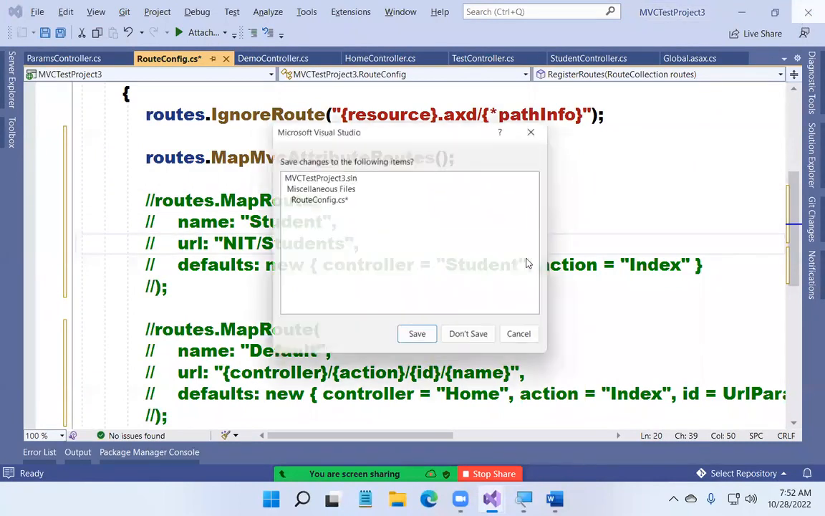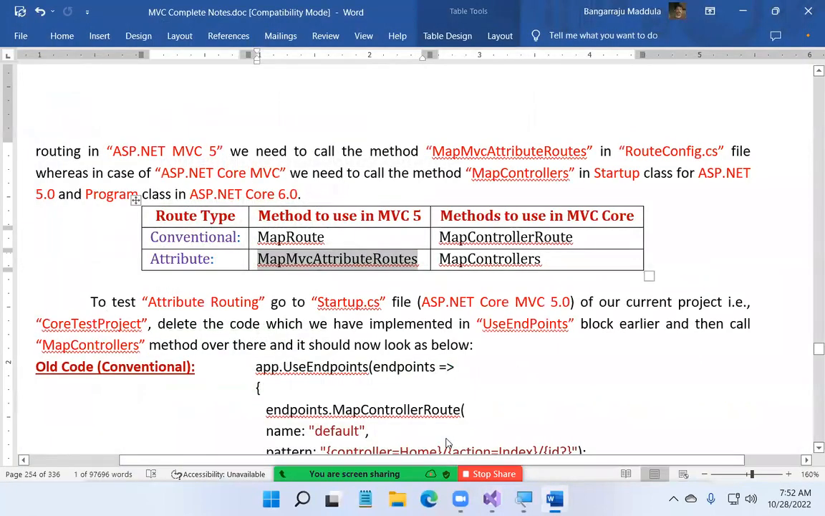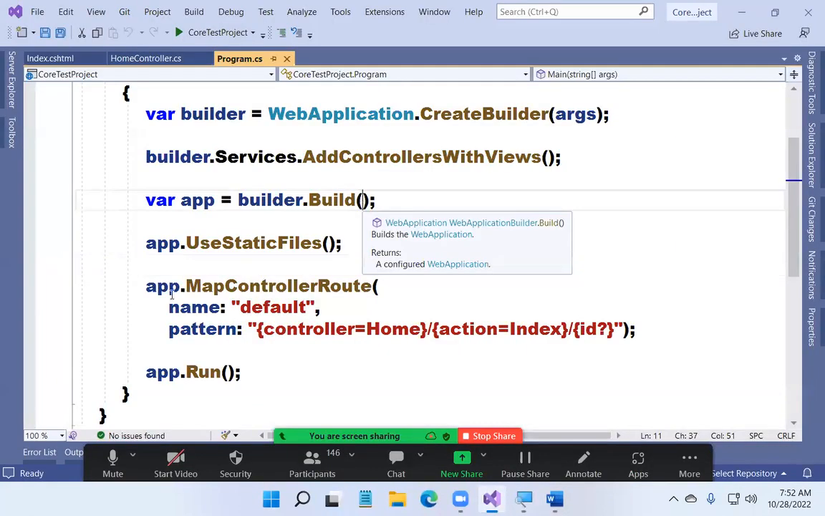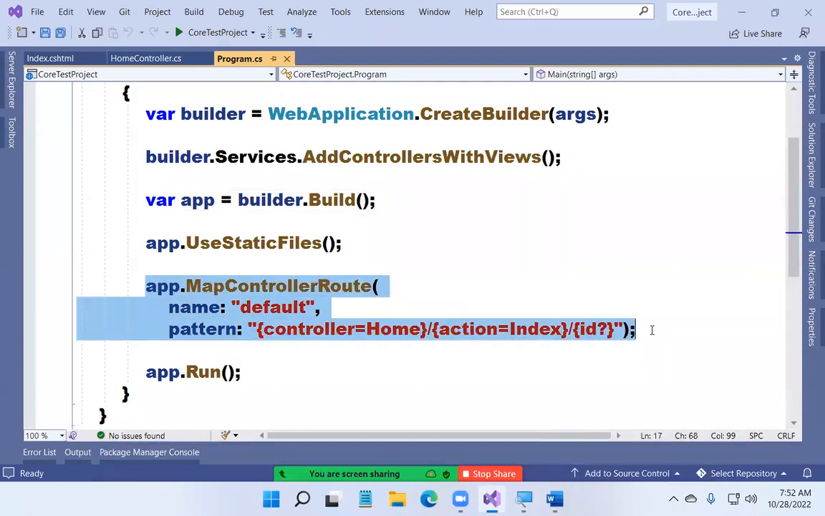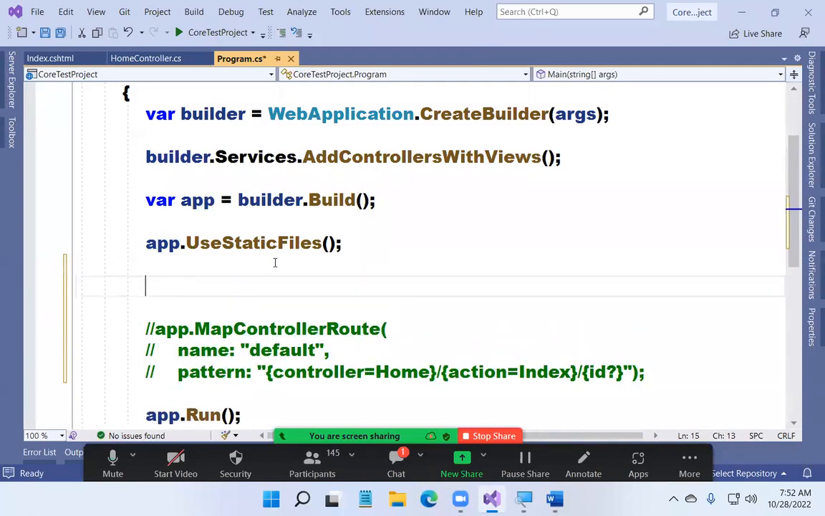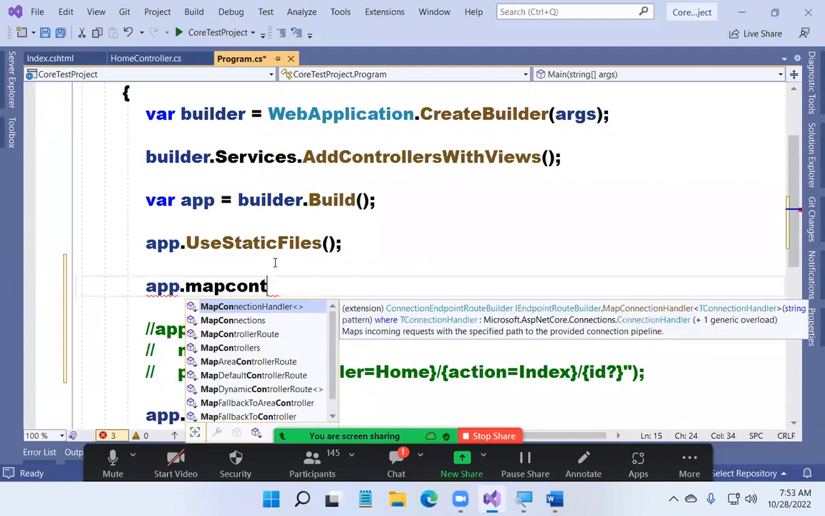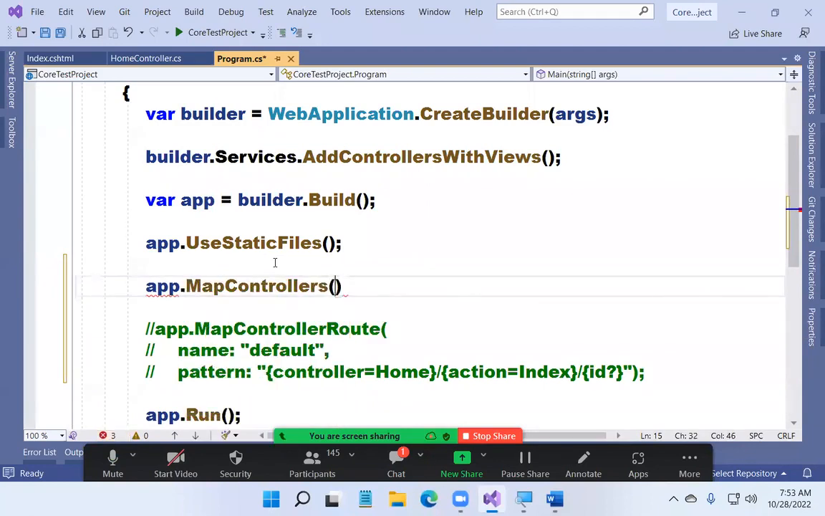Suppose you want to do attribute routing in Core, what to do? Comment this, and simply call the method called app.MapControllers. That's it. App.MapControllers is the method.